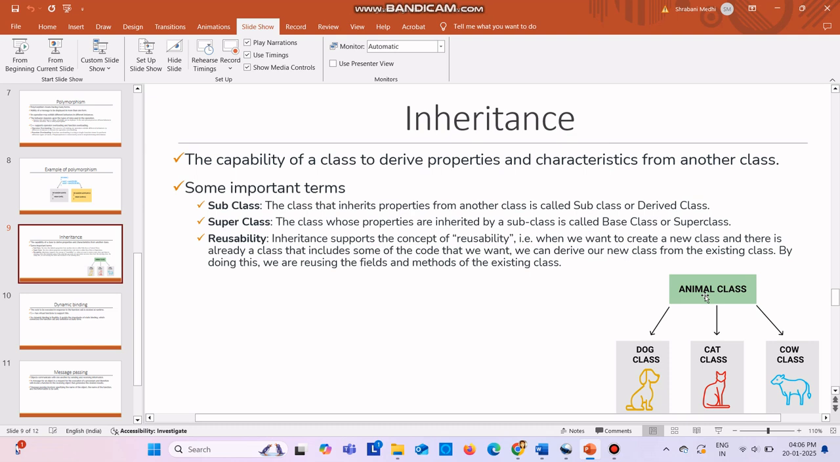Now, this concept of inheritance is very important as it supports reusability, because the characteristics or variables and member functions that we describe in the animal class, we need not define again in the subclasses. It will inherit all the properties of the animal class. So it supports the concept of reusability.